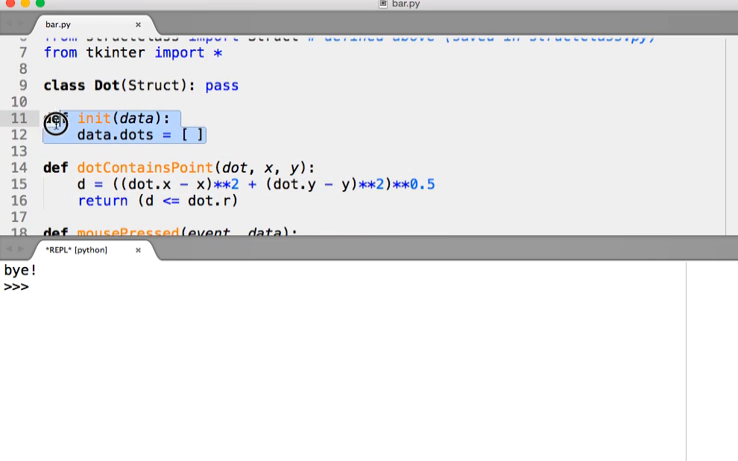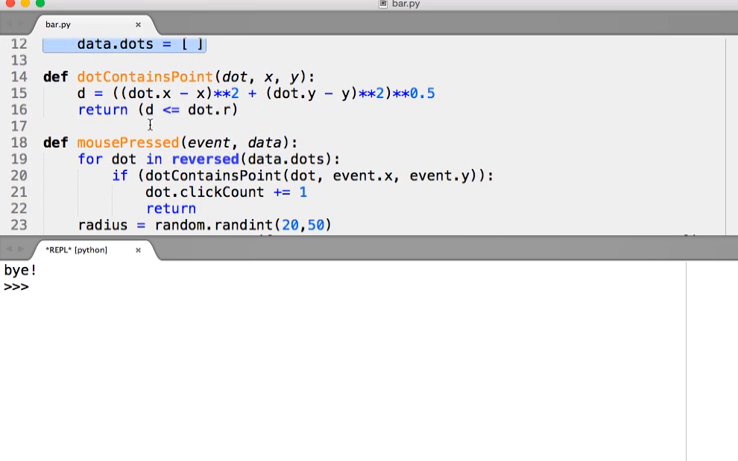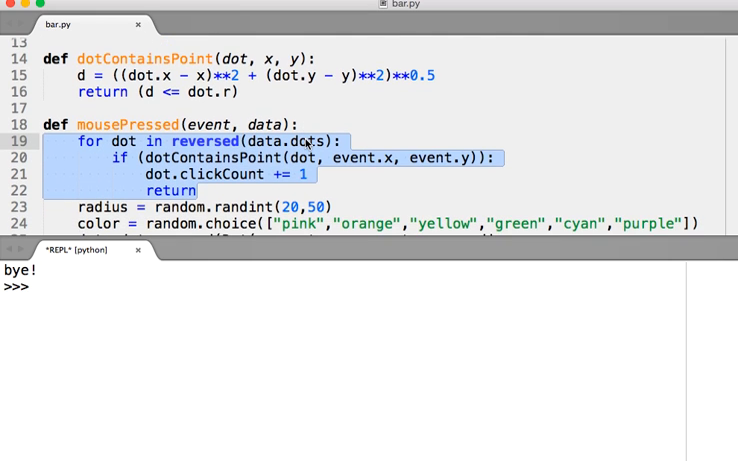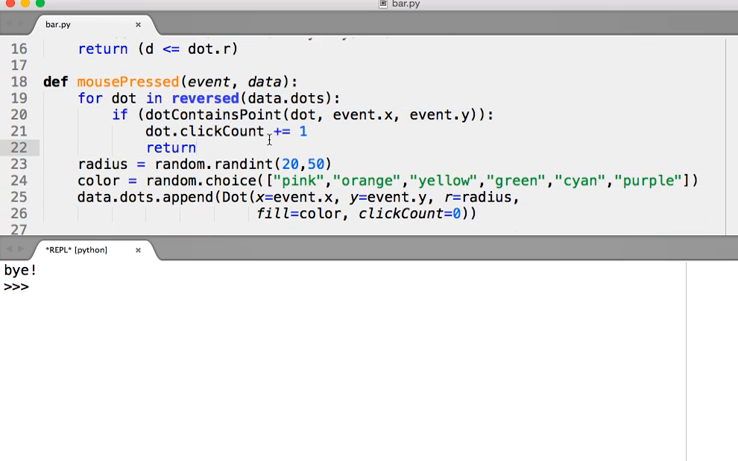We start out with no dots. That's what init says. When you press the mouse, if it doesn't intersect any existing dots, which we'll look at in a moment, go ahead and create a new random radius and color, and then create a dot at the location that you clicked, x and y, of the given random radius, the given random color, and the click count of 0 because I haven't clicked in it yet. Then to data.dots, I append that object or that instance.